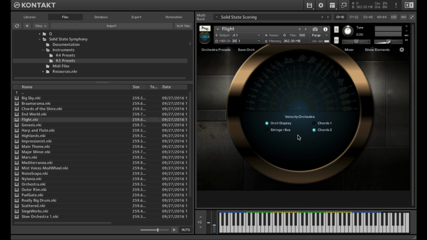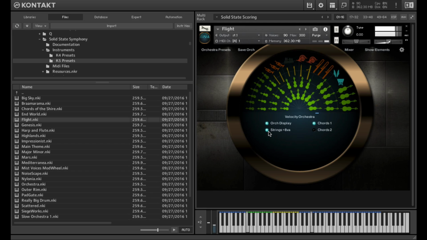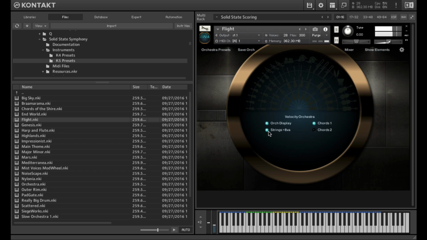We can do all kinds of really fun stuff if we want to bring up our strings an octave to get some separation. Really just play around and ideas tend to start pouring out.